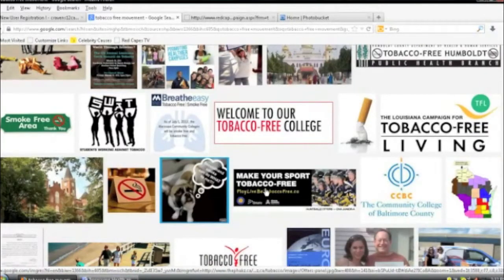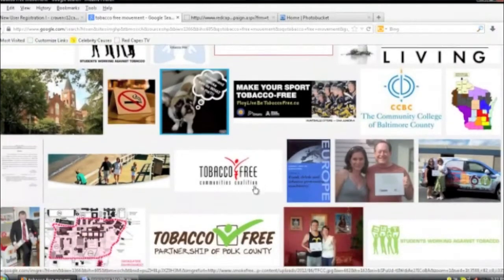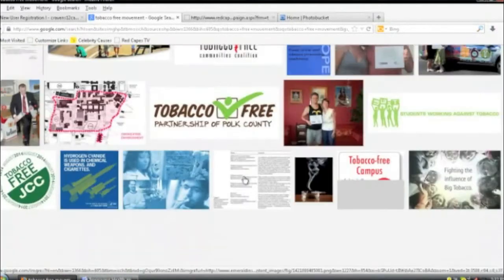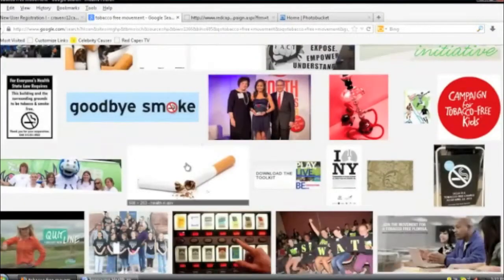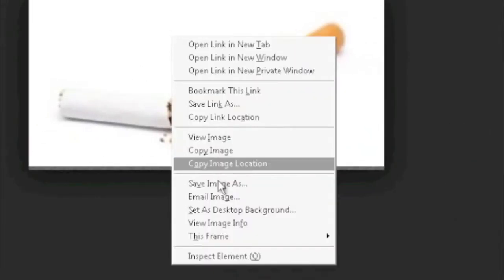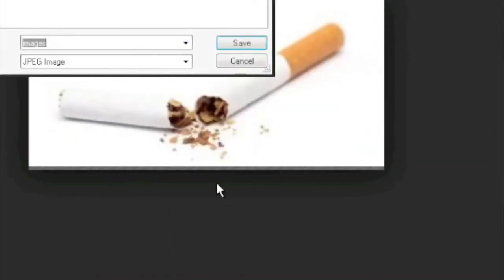You can see there's a lot of them there to choose from. So you're looking for something that's really dynamic, that really speaks to your audience. And the campaign we're creating here is to stop smoking. So we want to create something that's relevant. So an image gets selected.